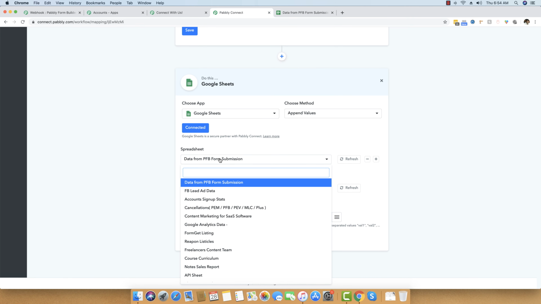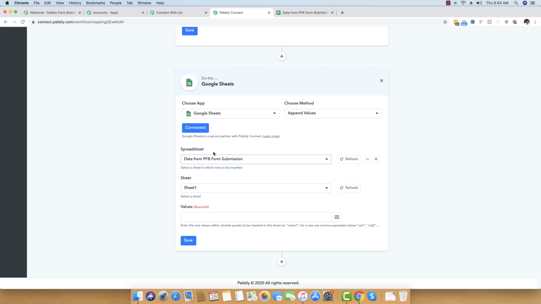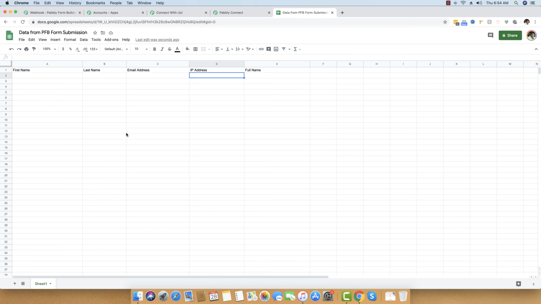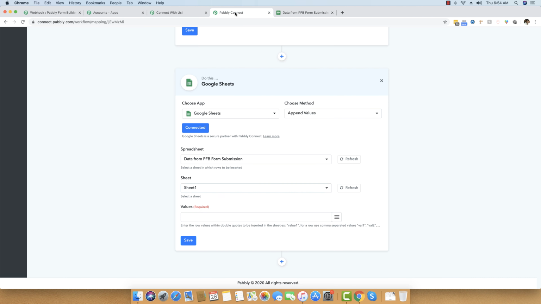And as you can see, it automatically fetched all the spreadsheets in my account, and you can see data from PFB form submission. This is the sheet that we just created right now, and it has automatically populated and fetched it. This is asking us for the sheet number in which you want to populate the data. If you go back to Google Sheet, you will see sheet 1 is right here. Okay, so it automatically fetched the name of the sheet right here.